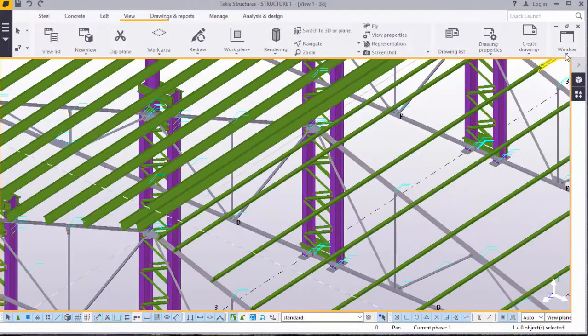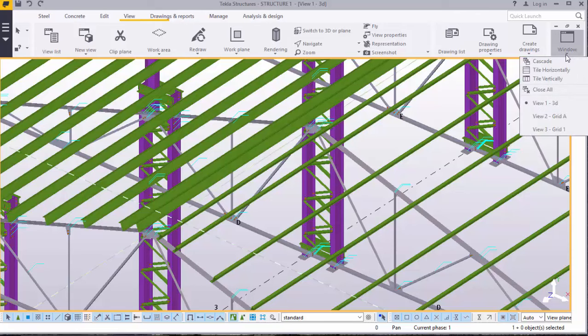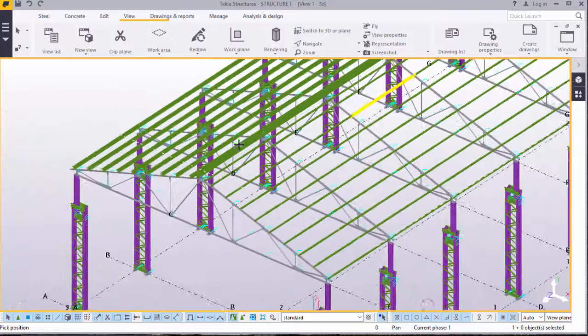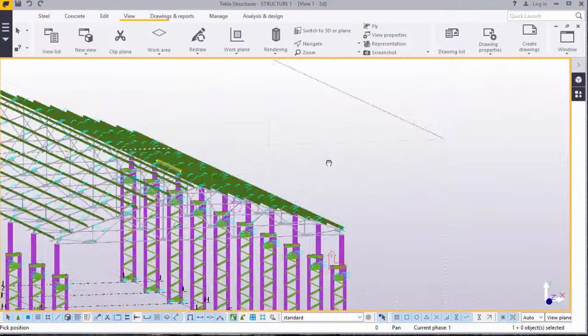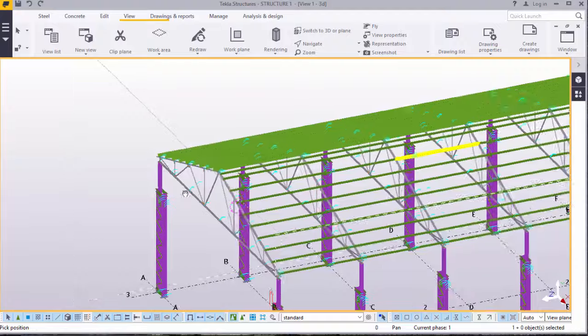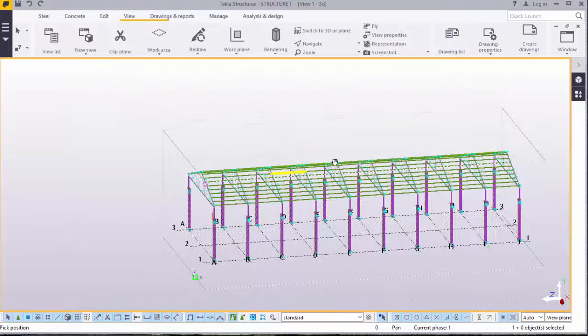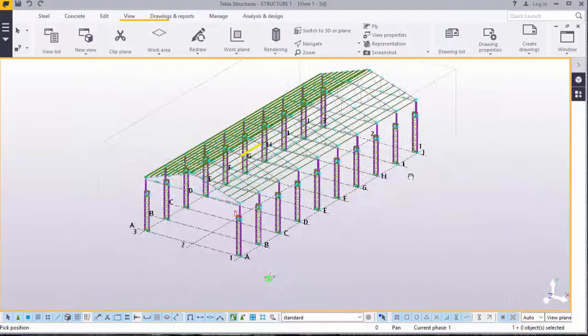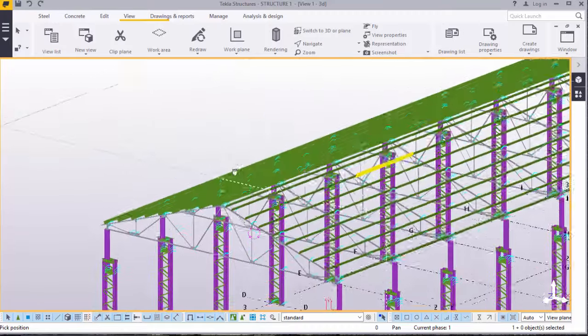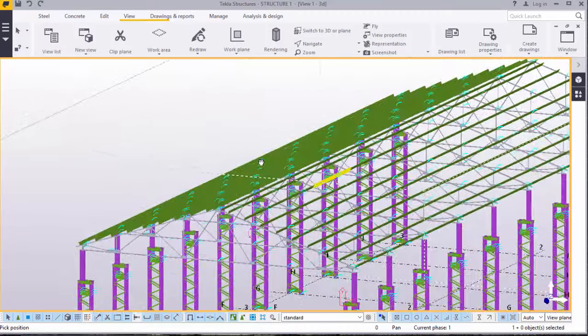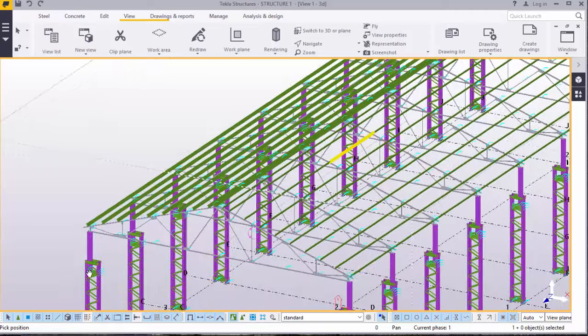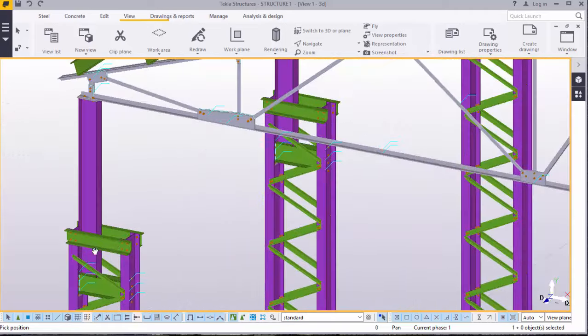Here we are with our shed already panels fixed. Turn your model. Okay, this is actually a workshop with the provision of overhead crane.